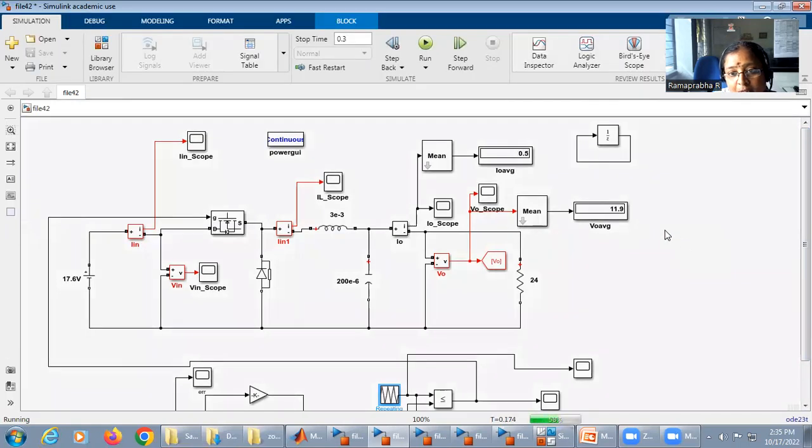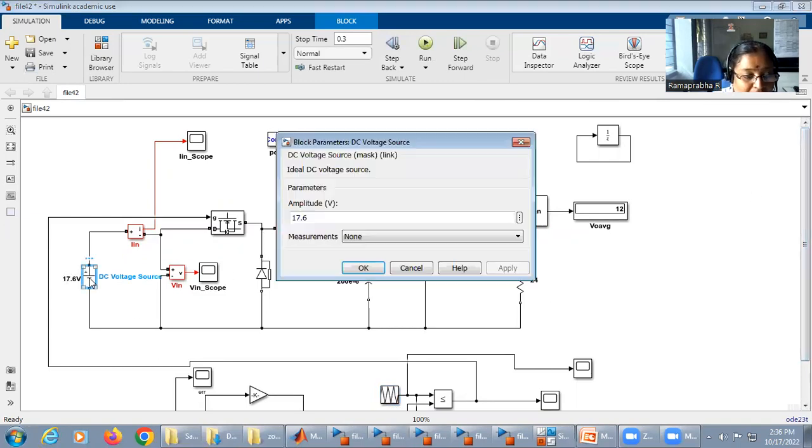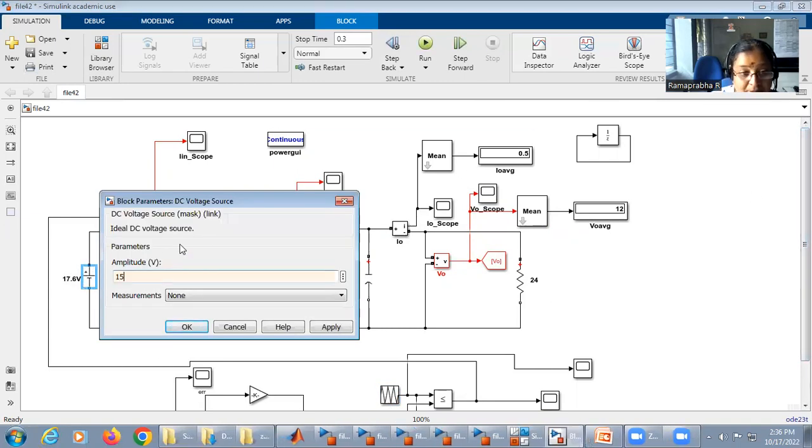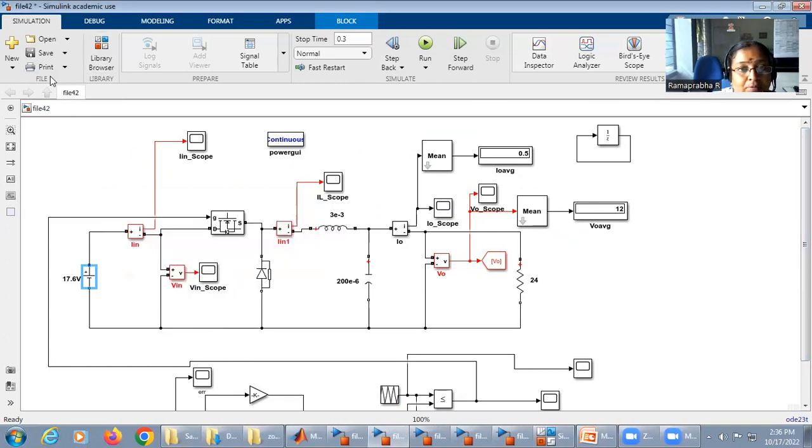So you can check it out. It is 12 volt and 0.5 ampere. If you multiply, it will become 6 watt. Okay. So for explaining this regulator operation, I can modify any voltage. So you can check, 15 volt I will apply. It will regulate to 12 volt.